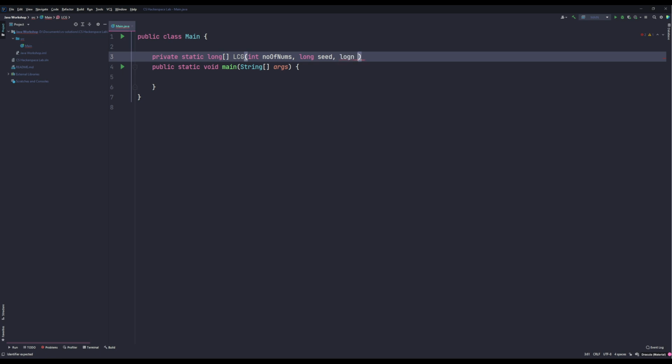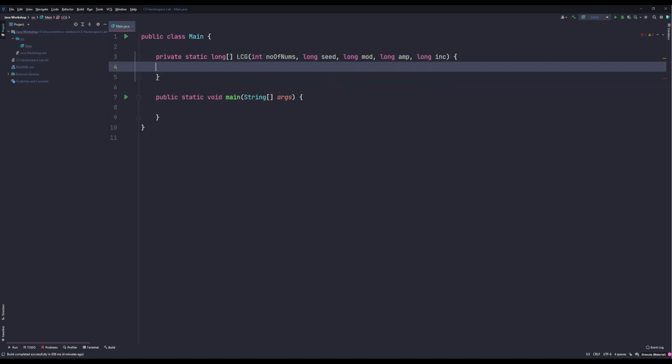And we need a long modulus, I would say. I mean, modulus can be an integer, but let's stick to long because we're also just experimenting here with this generator. We'll leave it at long just in case. So long modulus. You'll see where the modulus comes in later. We need an amplifier and an increment. So there we go. And then we are going to first return a result.